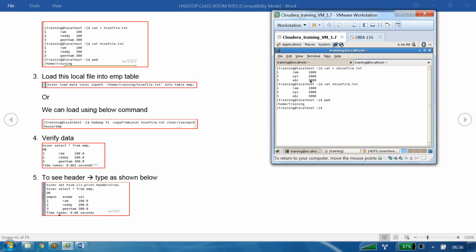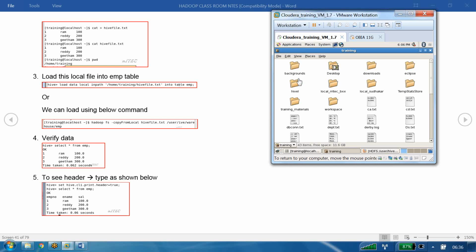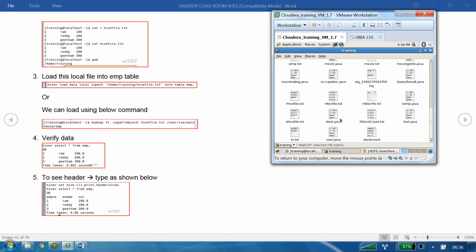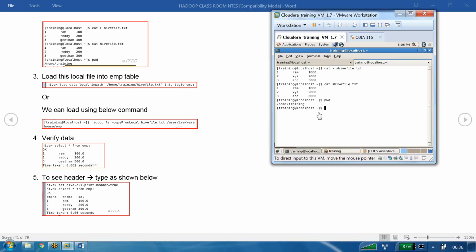If you want, you can go and see that file physically also. This is the home folder. If you go into the home folder, there is a training folder available. In this folder you can find your file. Yes, hifile.txt. Inside this one we are seeing one, ROM, and so on. So that's how we created our file.